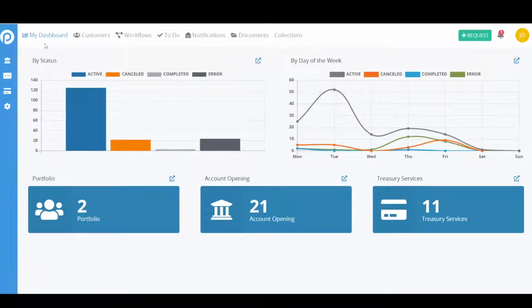This is a brief overview of ProcessMaker's account opening and treasury origination solution. So what you can see here is I'm logged in as if I'm a business banker, where I want to see certain things in my dashboards. I can see certain statuses, trends, what's in process, etc.